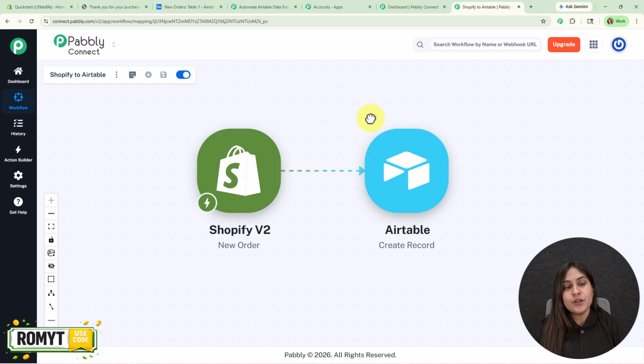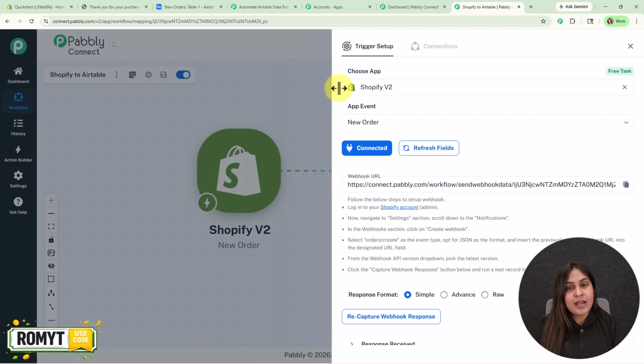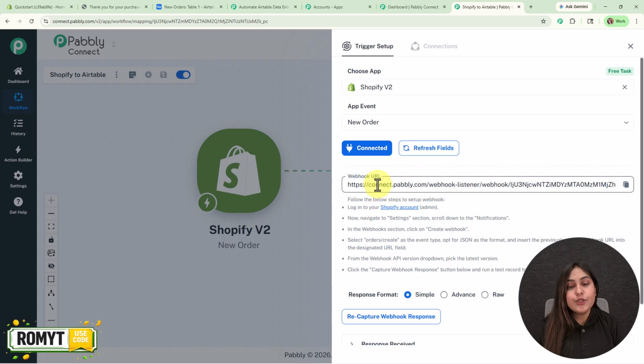Now let's begin with automation by simply setting up our trigger. So here, as you know, we have selected our app as Shopify V2 and our app event as New Order. So we're going to build a new connection over here, and here you can see we have received a webhook URL. That means we're going to use this webhook URL to connect our Shopify account with Pabbly Connect.